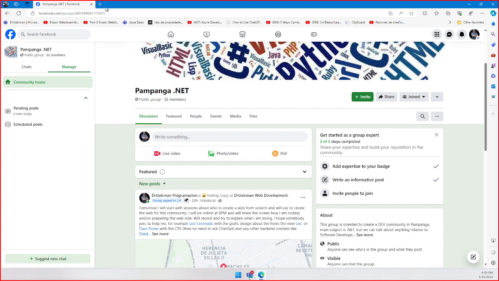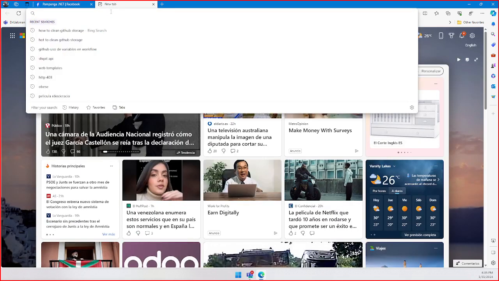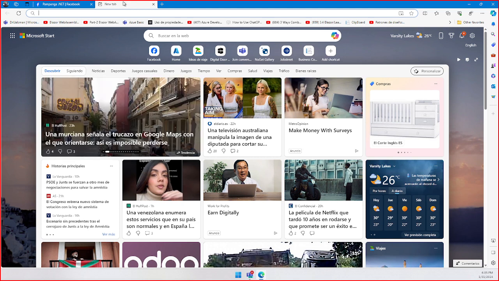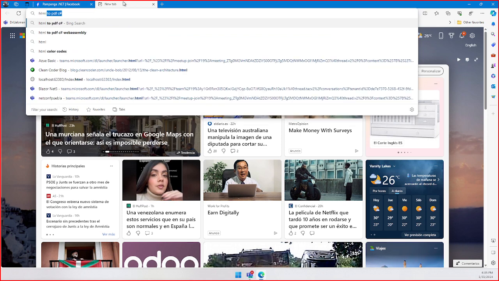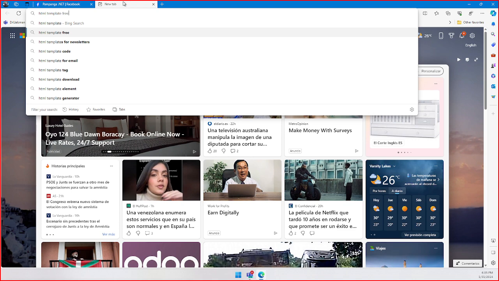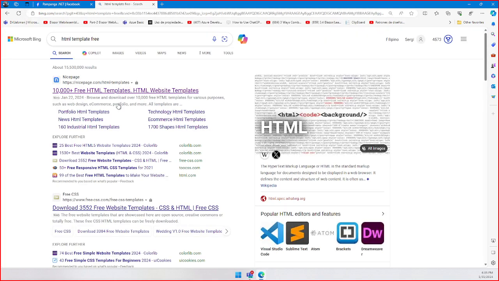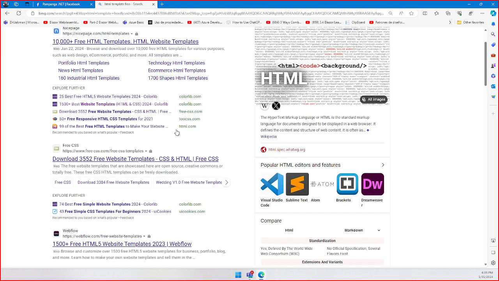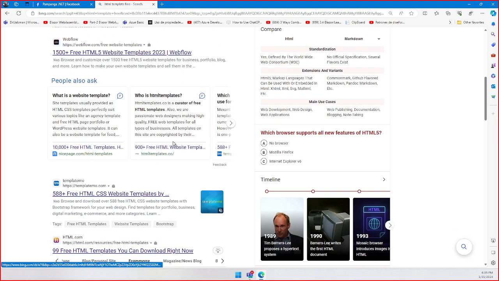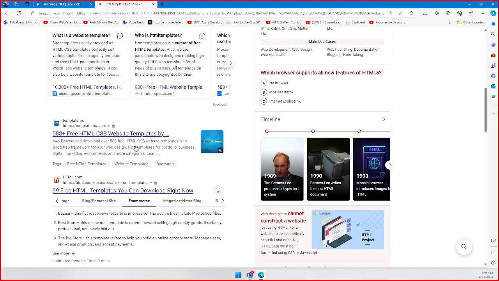Then how will we go? First we need to think about what the website looks like. So we're going to search for some HTML templates, for example. And then let's see what kind of templates we can do. I think this is good, but I don't remember.